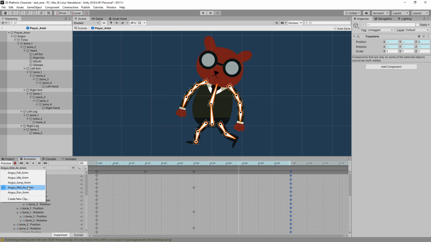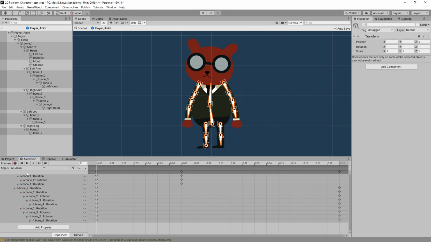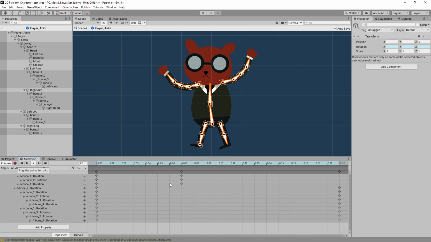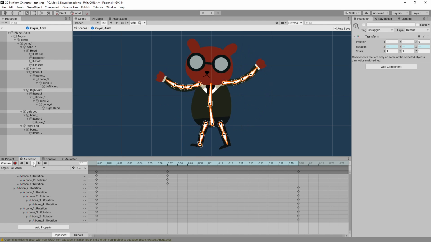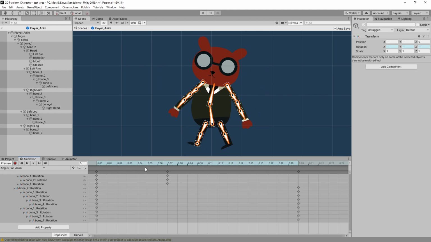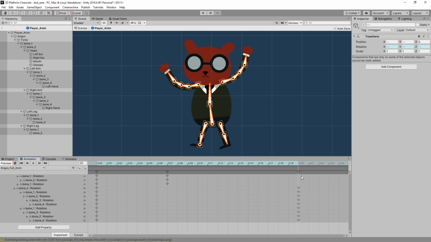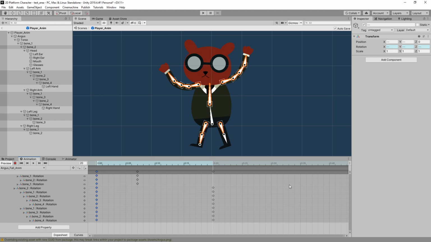Jump down. I think you're missing one. So we've got idle. Oh, fall. Okay, you just named it different. Same thing, you've got to cycle this because arms up and then nothing, right? So you've got to take that first pose and paste it at the end.